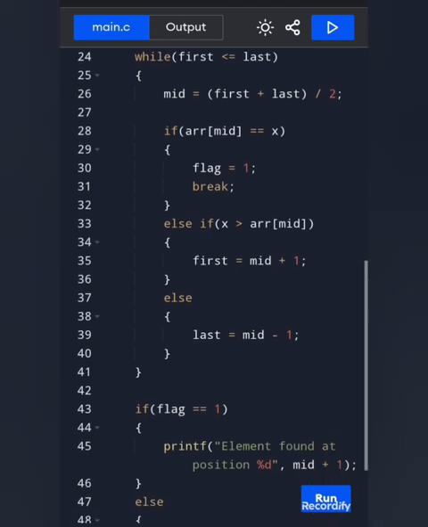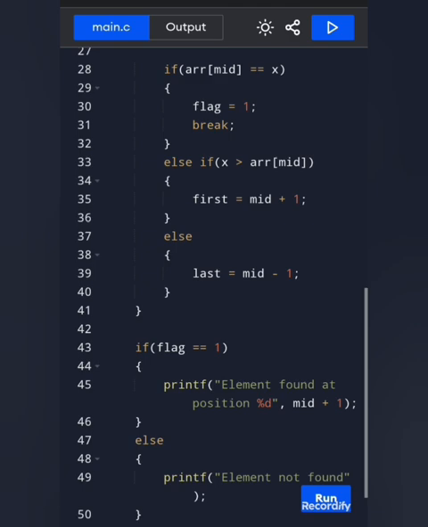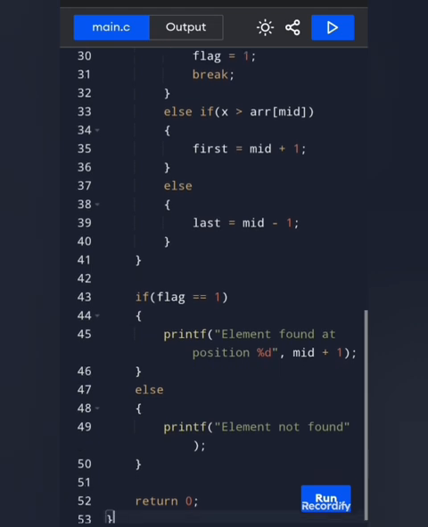If the element is smaller than the middle element, the search continues in the left half by setting last equal to mid minus 1. After the loop ends, the program checks the flag value. If flag equal to 1, it prints that the element is found and shows its position, mid plus 1. Otherwise, it prints that the element is not found. Finally, the program ends by returning 0.